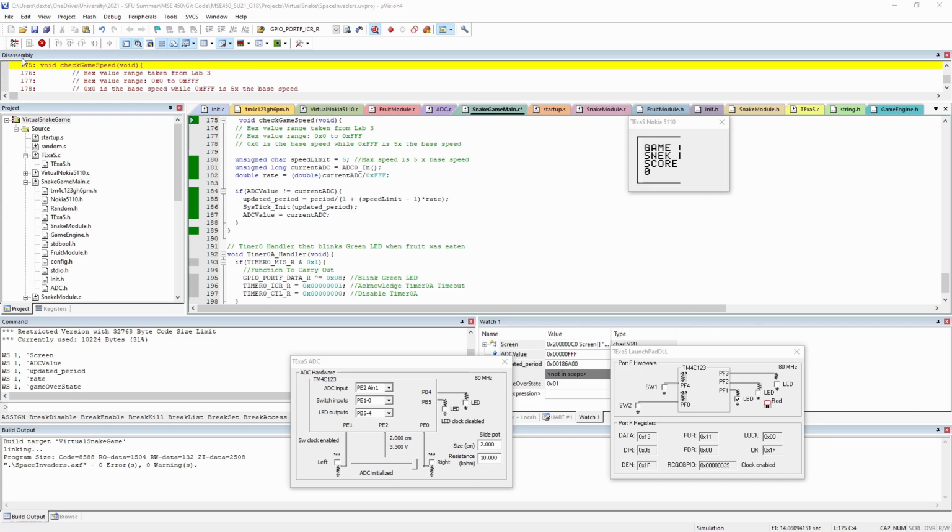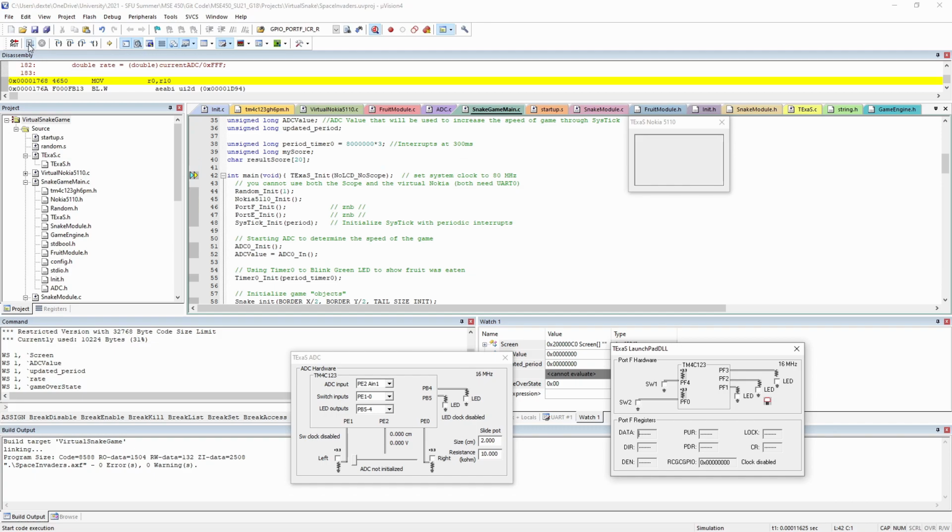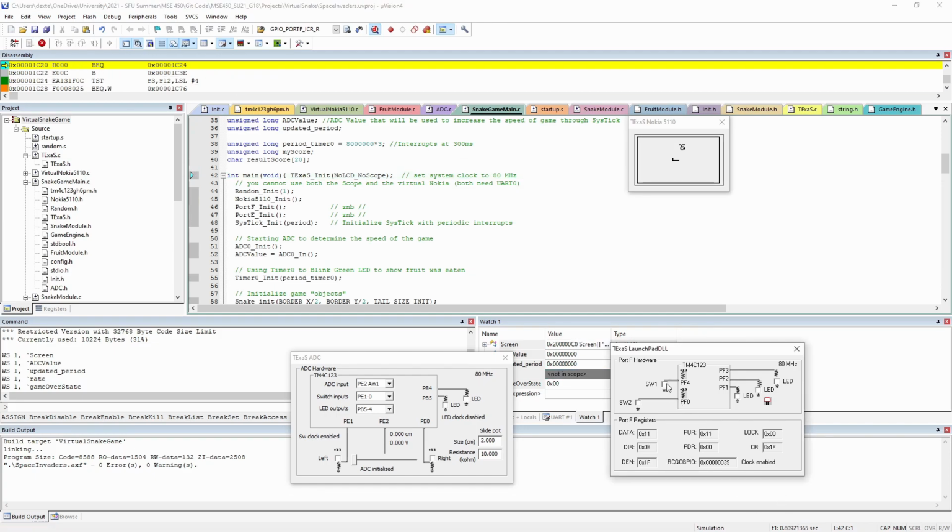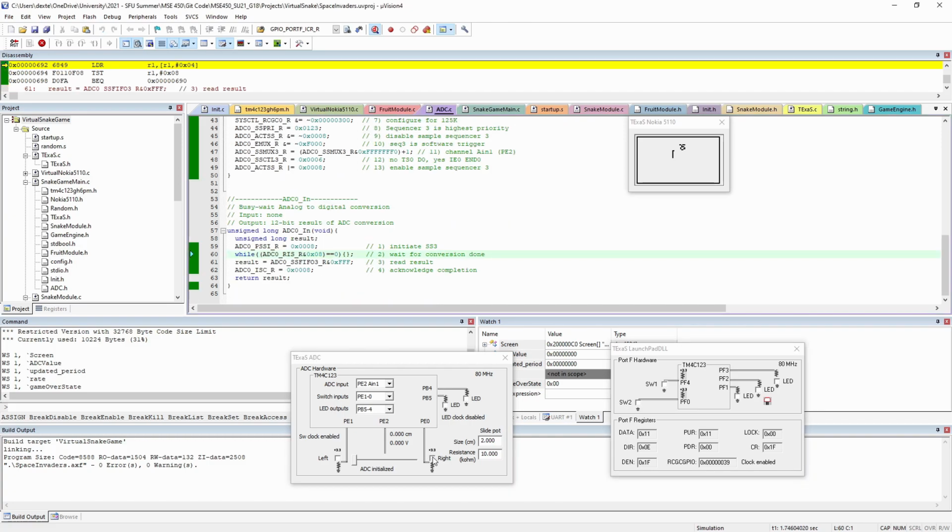Let me show you that demo. Here's the demo, where once the snake head reaches the fruit, it will trigger the green LED to turn on for a certain amount of time. And finally, Zainab took the lead for the PCB design of the shield, and we'll go over to her presentation.